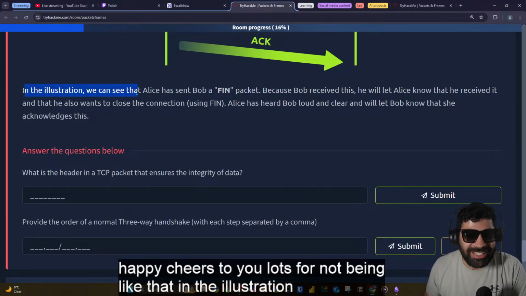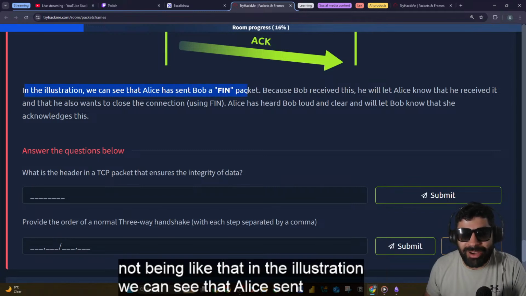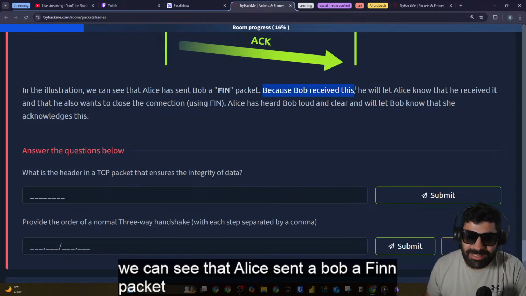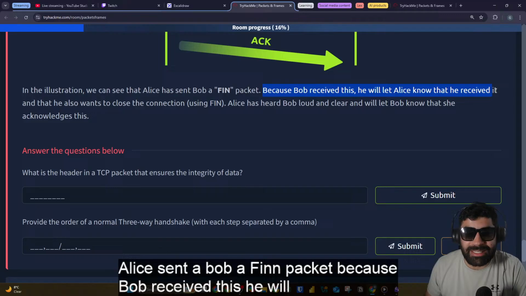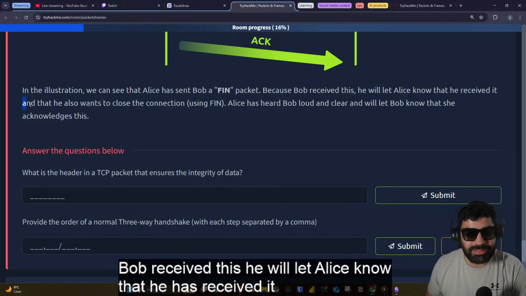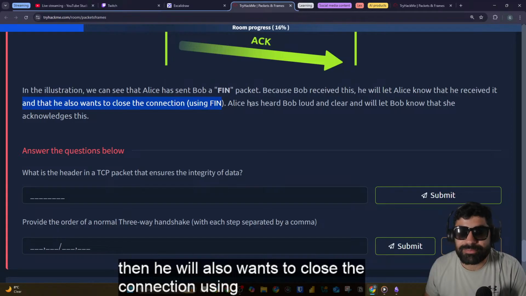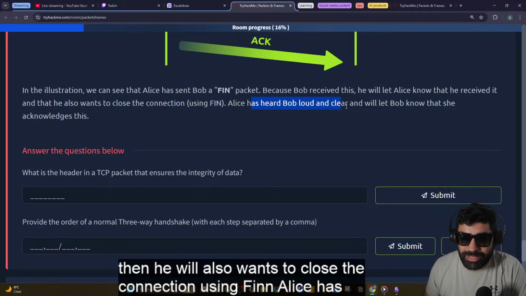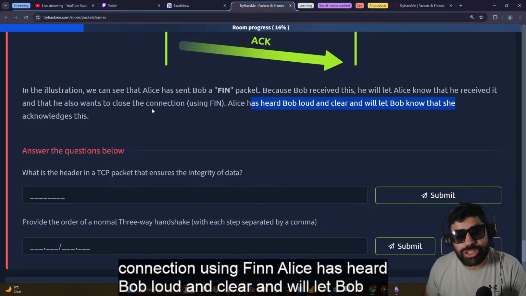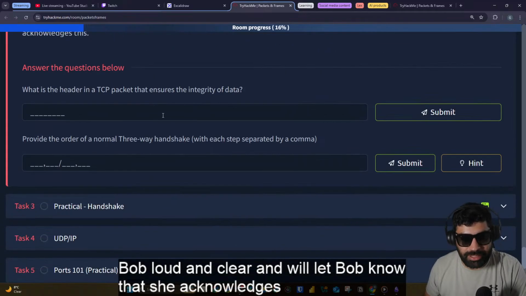In the illustration, we can see that Alice sent Bob a FIN packet. Because Bob received this, he will let Alice know that he has received it, acknowledge, and then he will also want to close the connection using FIN. Alice has heard Bob loud and clear and will let Bob know that she acknowledges the closing, his FIN as well.